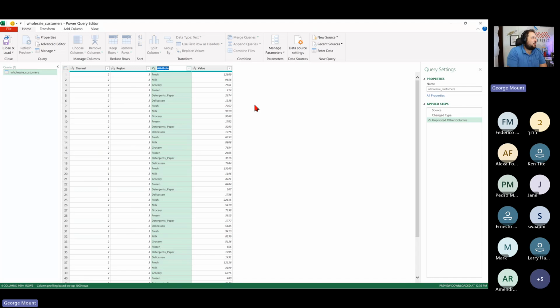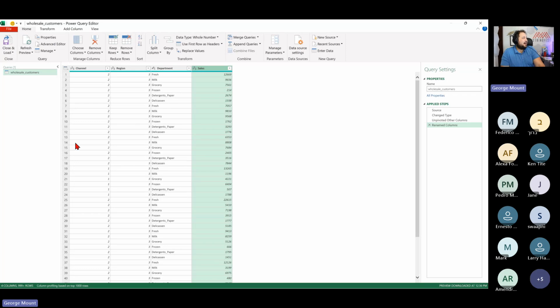Okay, but then let's double click this and let's just give these better names because of the importance, again, of names in using AI tools. Let's call this department and then let's call this sales. All right, and now we want to bring this back into Excel. So what we're going to do there is let's go to Close and Load. You should just be able to hit Close and Load. It'll load it into a table.